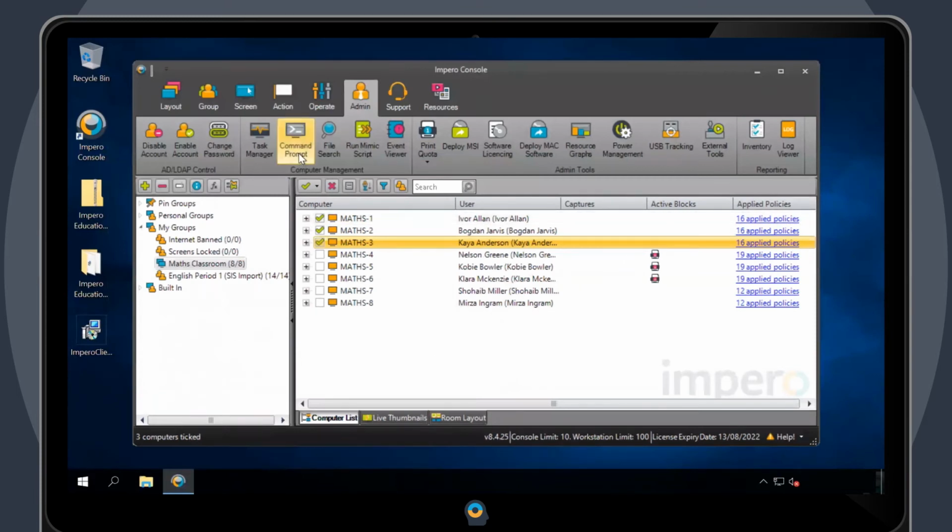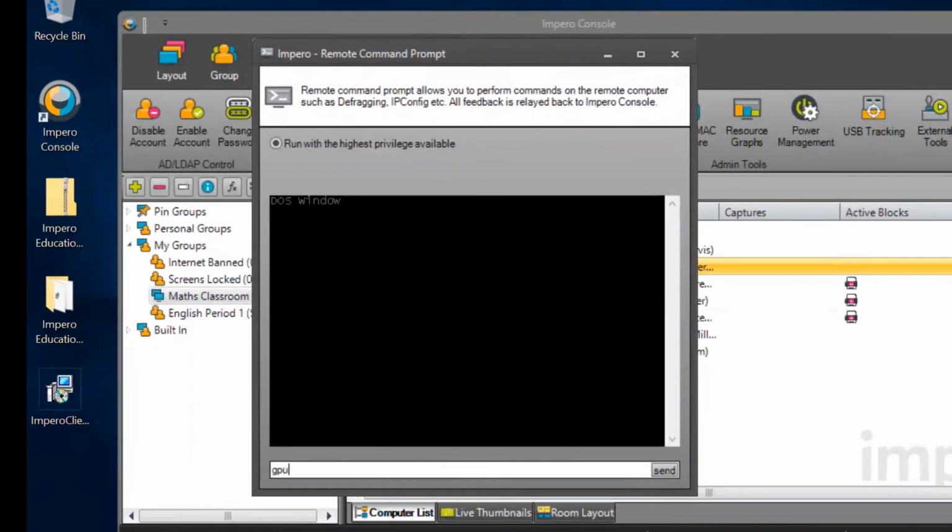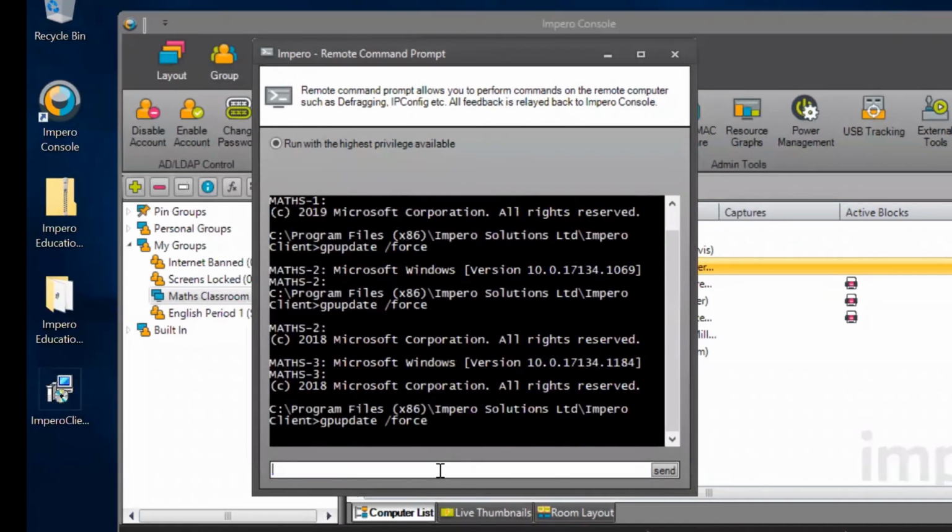Command Prompt works in exactly the same way as it does in Windows, but it will also allow you to use the Command From policy on multiple devices. First, select the devices you want to run commands on. If you wanted to run a command like gpupdate to update the group policy objects on the devices, you can write a command which will then run on each client.